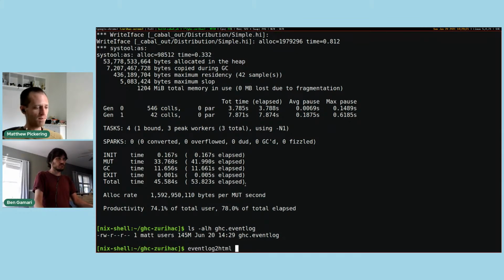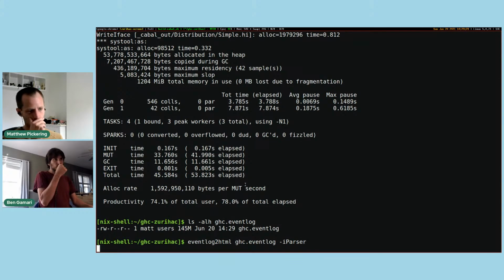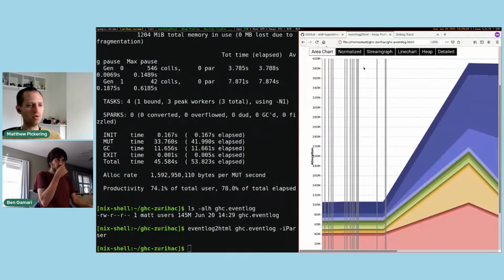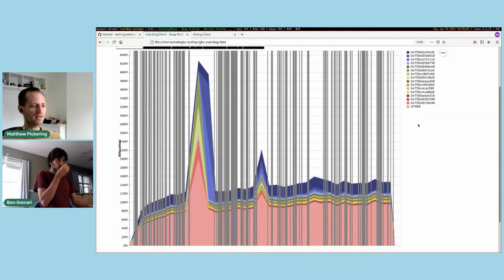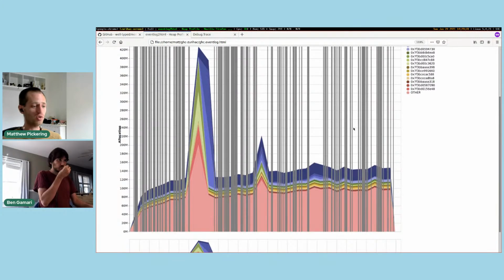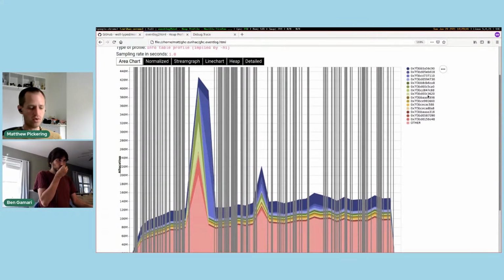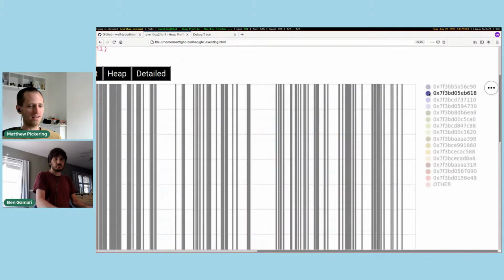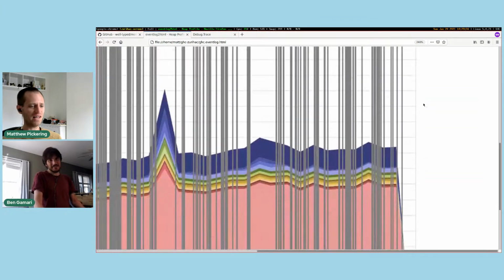So eventlog2html ghc.eventlog -i parser. Let's try that. We cross our fingers as always, and we're good to go. Go back to the profile, give it a refresh, and right, so we have a similar looking profile to before, but now if we zoom in over here on the right, the bands are now these addresses. Okay, great. Like, this is even less useful than before, right?